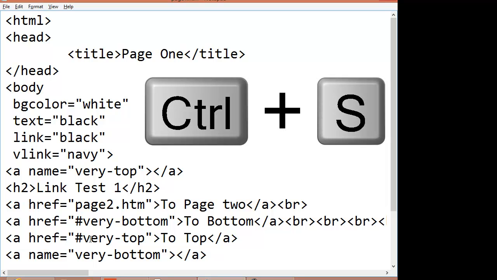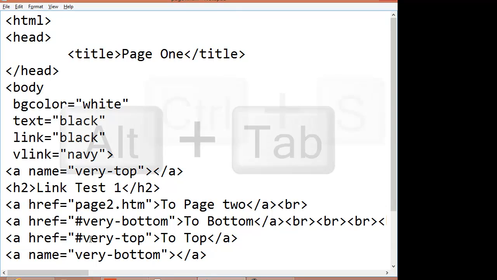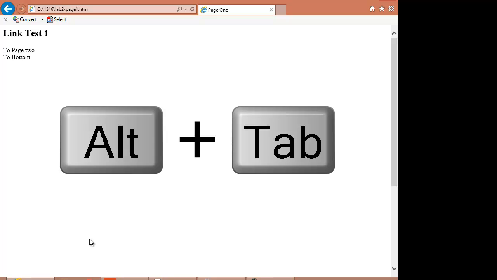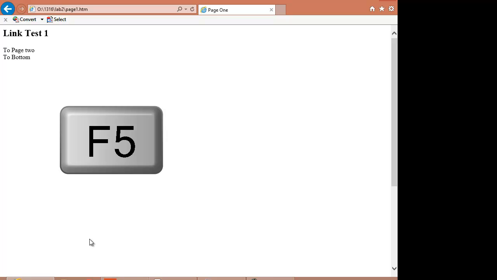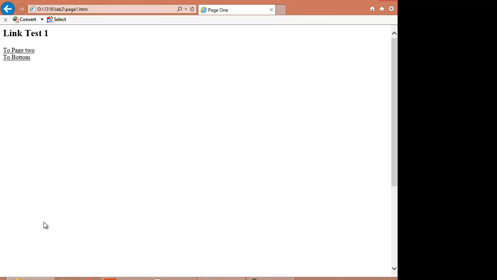Save my changes. I use Control-S. Switch to the browser. I like to use Alt-Tab. And then refresh with F5. I can click to bottom, it jumps to the bottom. I click on to top, it jumps to the top.